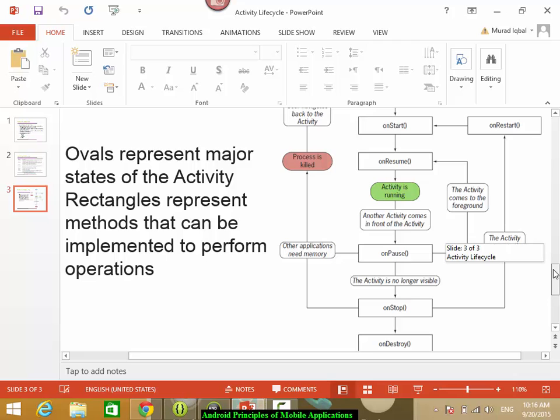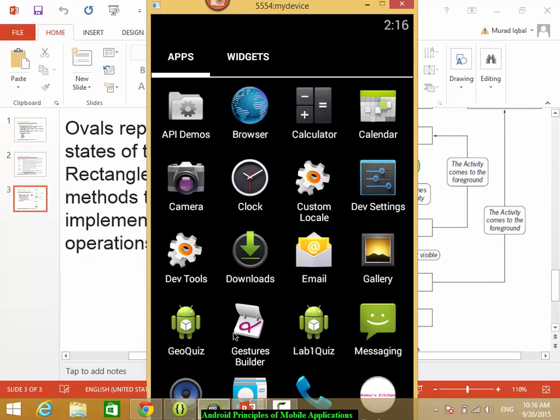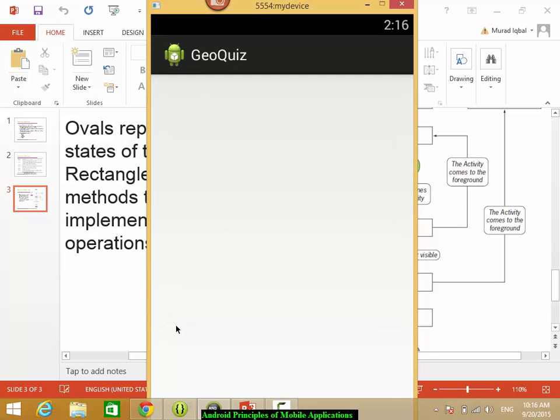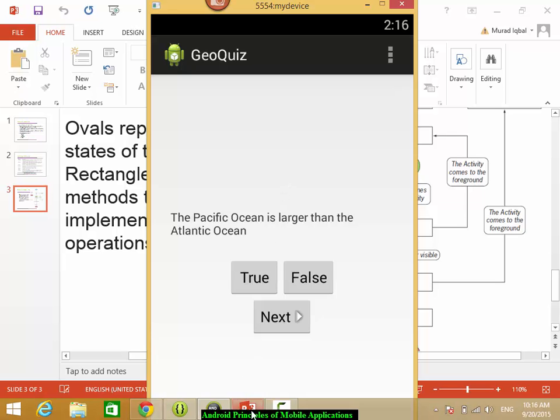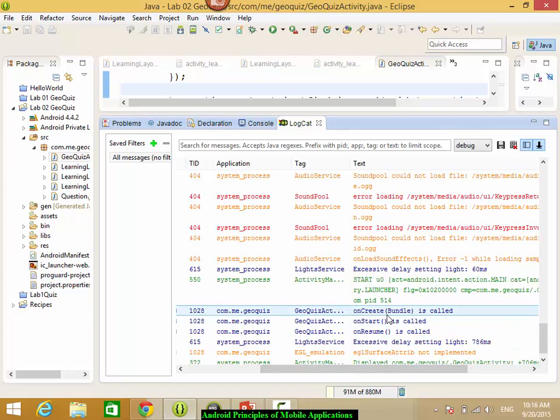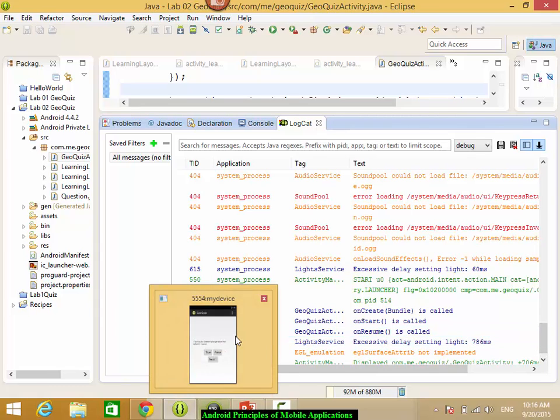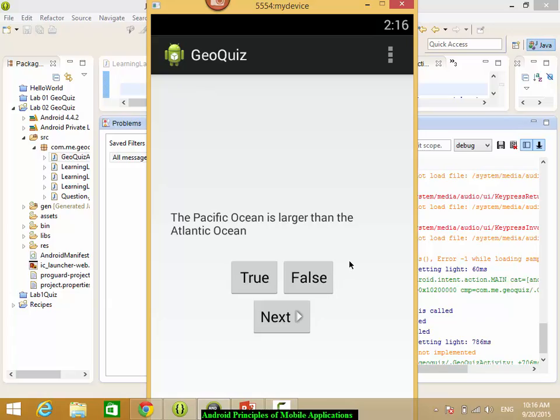How did it happen? Because I tried to hide my application. So now I started. Let's look at my application. And it says again on create, on start, on resume. So it started again. But let's say I want to start something else now on the mobile phone.